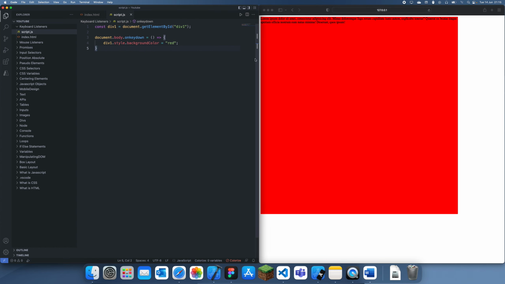And when I let go of a key, it doesn't actually change back, so we can fix that by using the onkeyup feature. So onkeyup, and then we can change it back to teal when it's onkeyup. So now I can just click it like this. Okay, so that's good, but that's not too interesting. We could probably achieve the same thing in CSS or something.